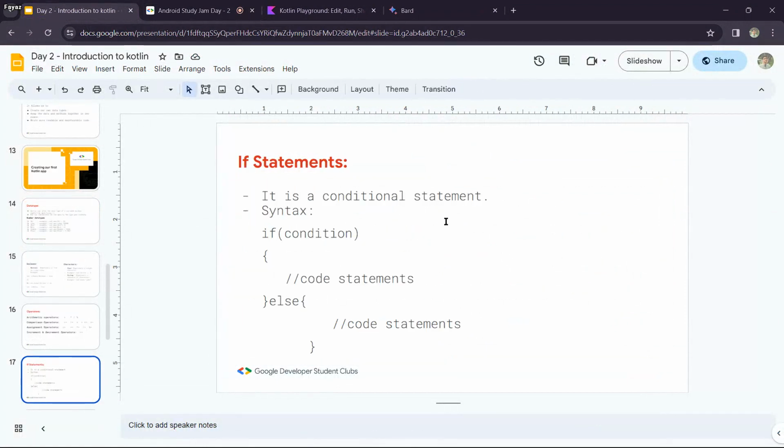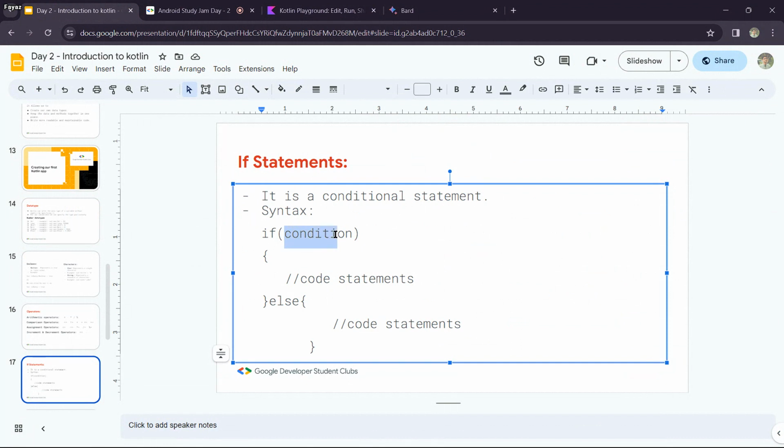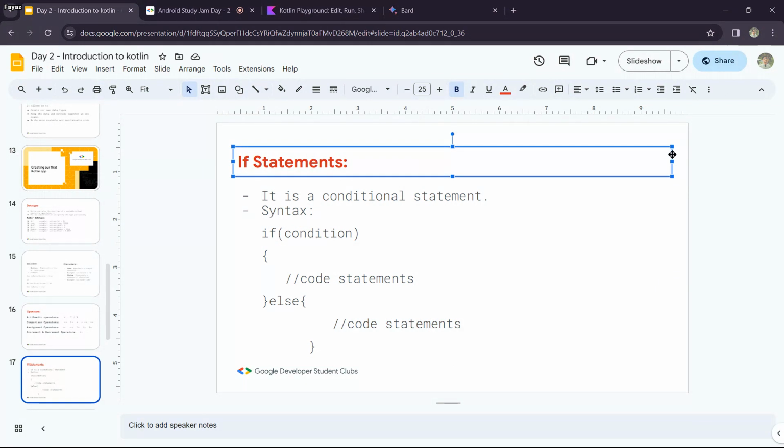Okay, operators. Next, the if statement. I already explained what happens. It is based on a condition. If it becomes true, the condition is satisfied, then we are going to execute this code block, or otherwise we are going to execute the other code block. I have already explained it with an example.